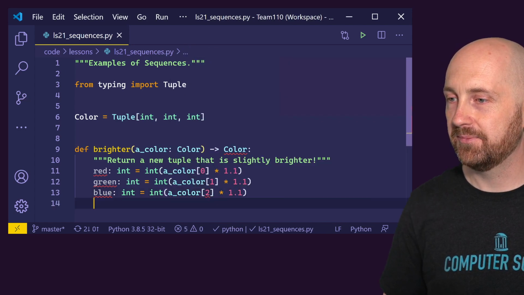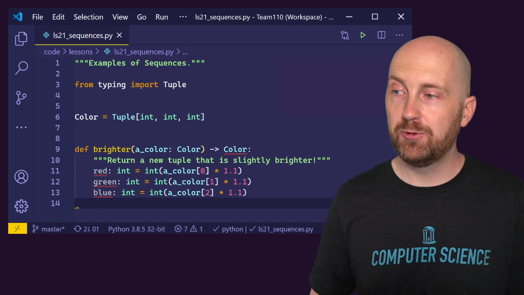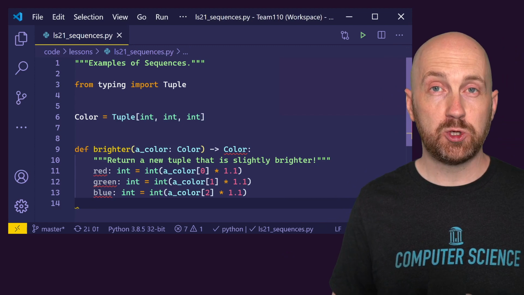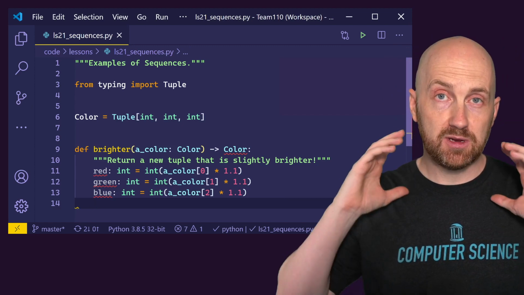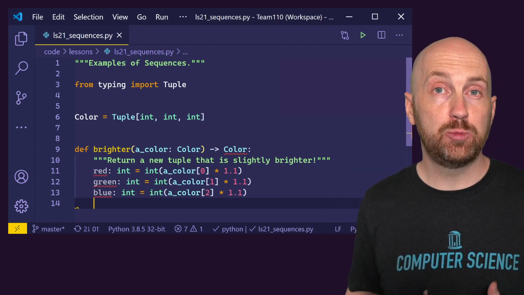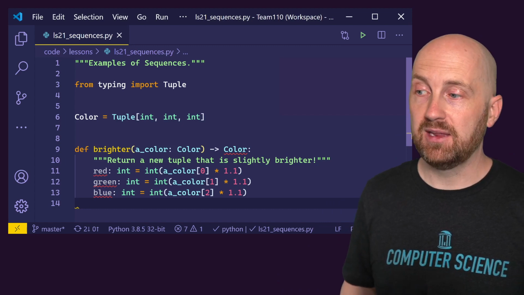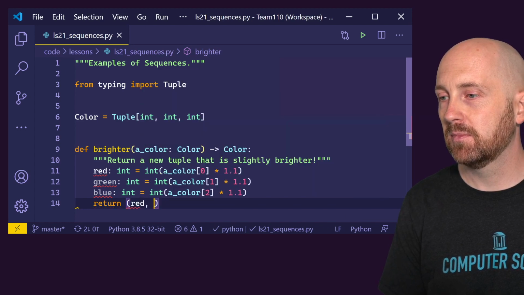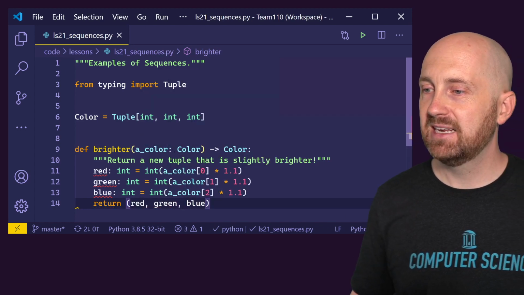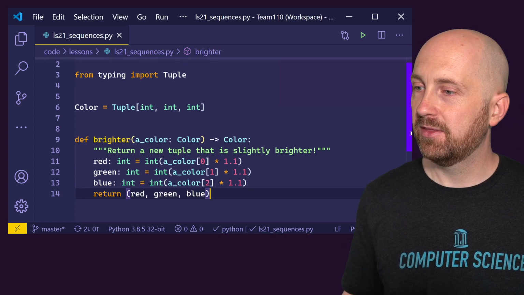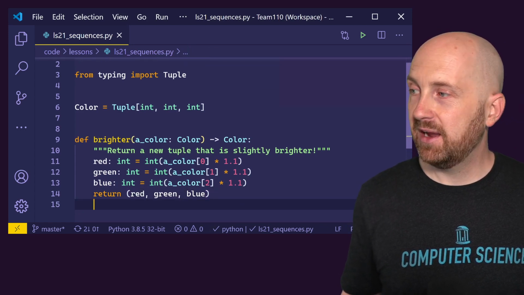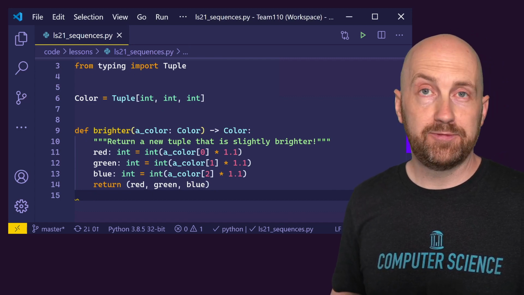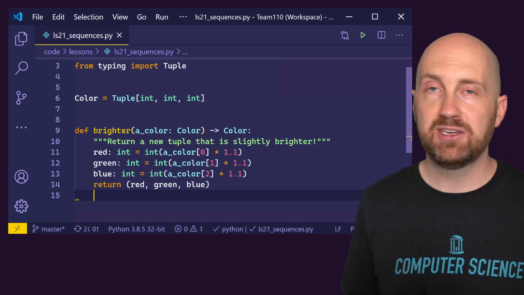All right. So how do we return a new color tuple? Well, in order to construct a tuple, we need to use what's called tuple literal syntax, which is a pair of parentheses and then your tuple's item values inside of it. So here we would return red, green, blue inside of the parentheses, right? And so now we have this function named brighter. And notice that we're giving it a value of type color, which is a tuple of 3 integers.